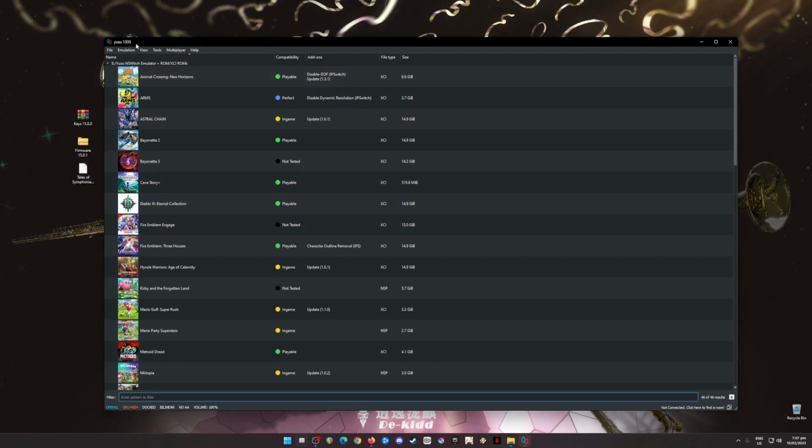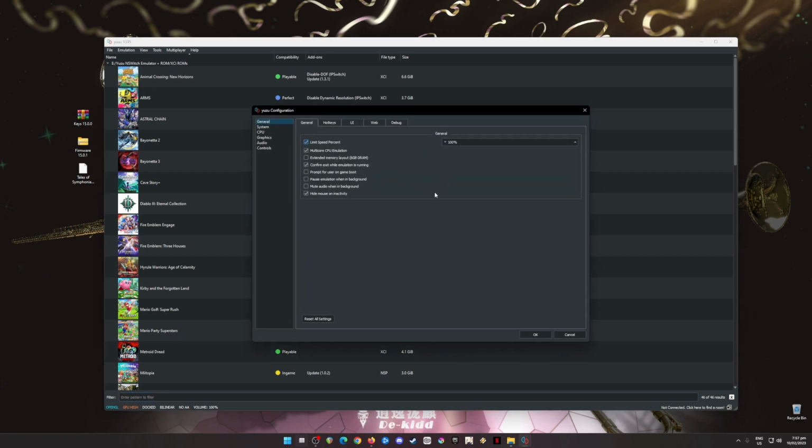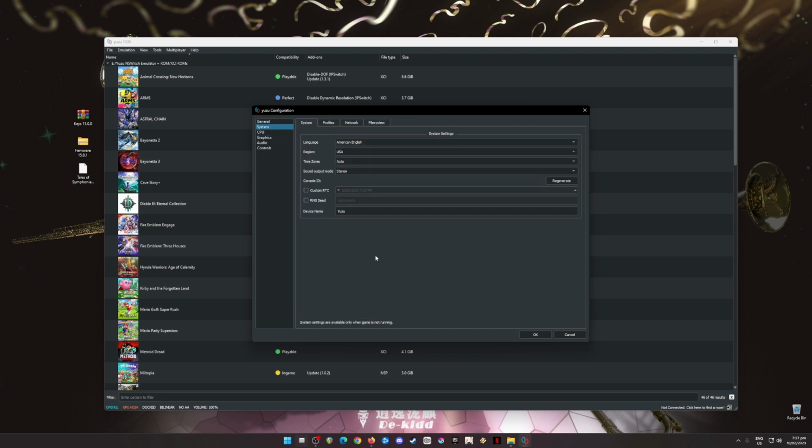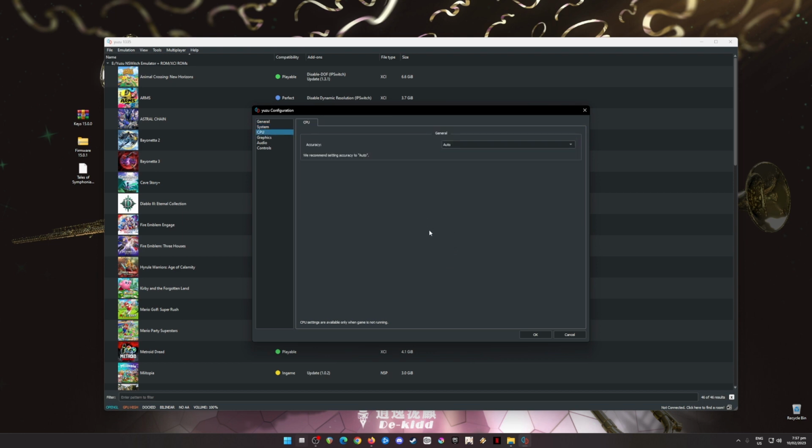To do this, let's go back to YUZU, go to Emulation, then go to Configure. And once you're here, just pause the video and copy my settings from here on out. So be sure to copy everything, okay? So this is for the General tab. Now go to System tab. So just copy everything, okay? Now go to CPU tab. This should be set to auto.